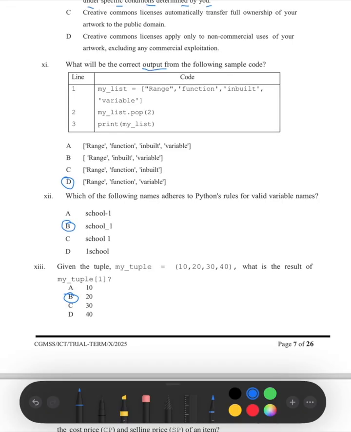What will be the correct output from the following code example? Sample code. So here, if you see, my list has a range function inbuilt and variable. So in here we are popping from my list, we are popping what is in index 2. So index 0, 1, 2 and 3. So this inbuilt will be popped, removed. After that we are printing the list again. So my list is being printed. When you print, the index will know the range function and variable. So option number D is the correct one.